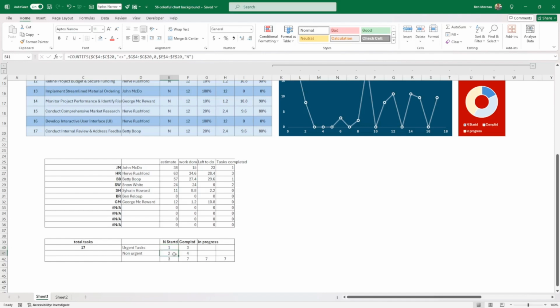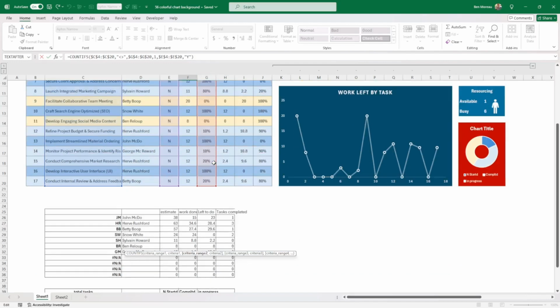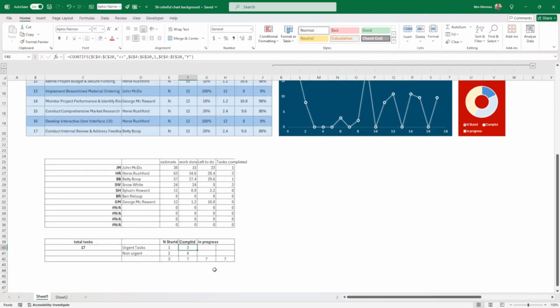I will do the same for this one. The only difference will be that the task is non-urgent, so we must have an N here. And completed, it's exactly the same with the difference that here I must have 1. And I've done it properly this time. And that will be used for the charts. So here, if I add everything here, I have 10. And then I just want to put the in progress here.